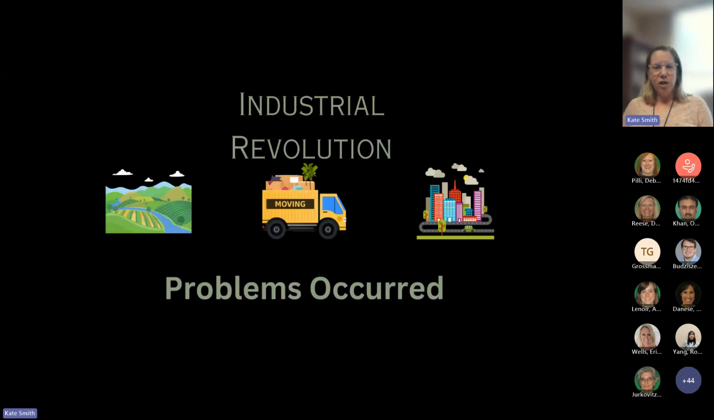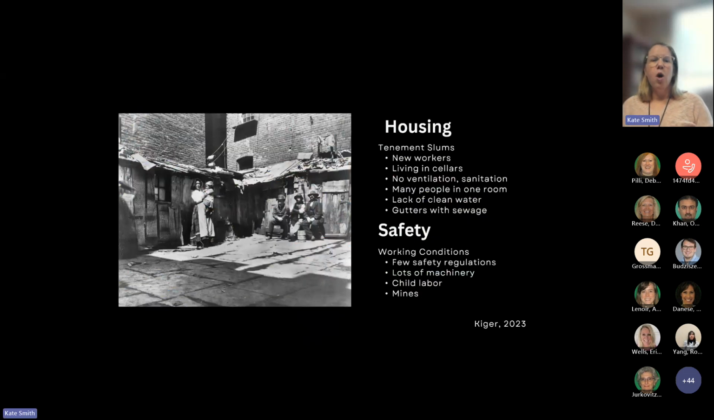The Industrial Revolution happened, and that's kind of when we started seeing problems occur with the built environment. So what we saw was we had a mass movement of people from the more rural areas, the more farming areas, into the cities and the towns. And unfortunately, the cities and towns did not have enough housing to supply these people with safe, appropriate areas to sleep. So we had the rise of tenement slums.